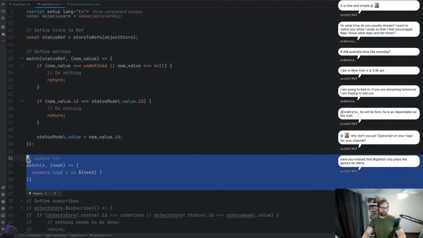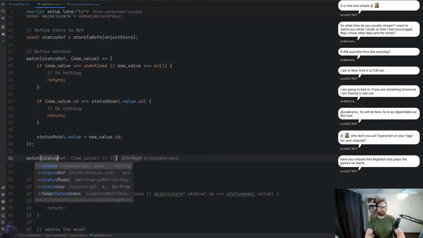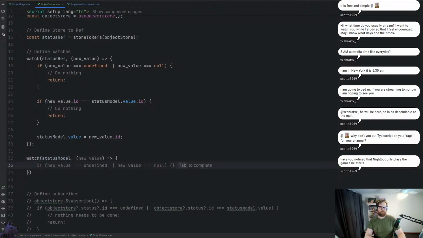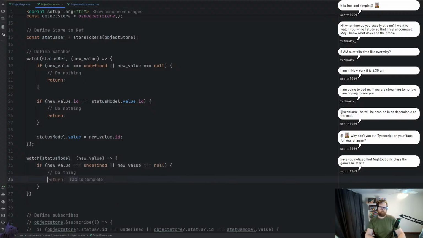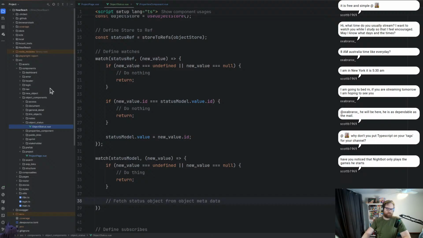Now, another watch that we've got to do is one for the model. So we're going to watch the status model. We just need to worry about the new value. So, do nothing. What we need to do is fetch status object from object metadata. All right, we've got to build in something. Shouldn't take us too long, famous last words.